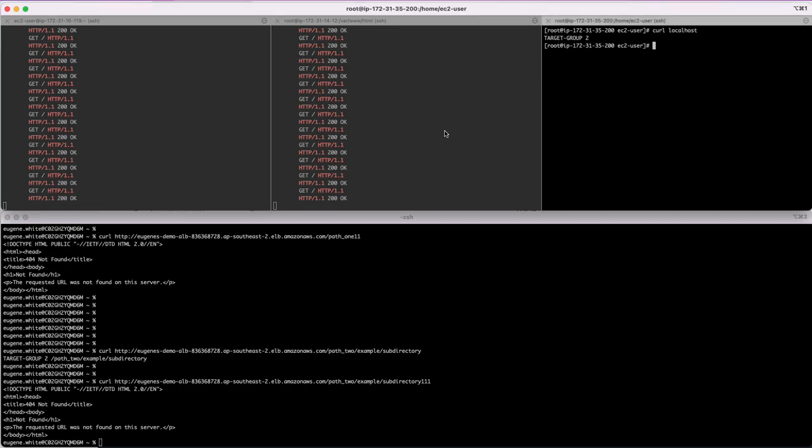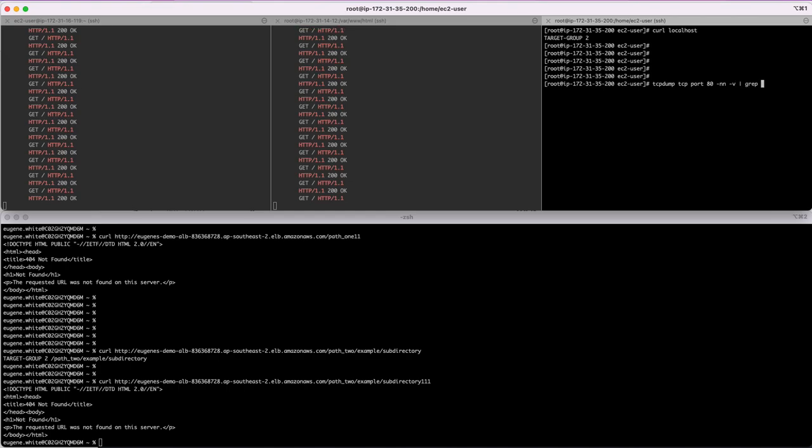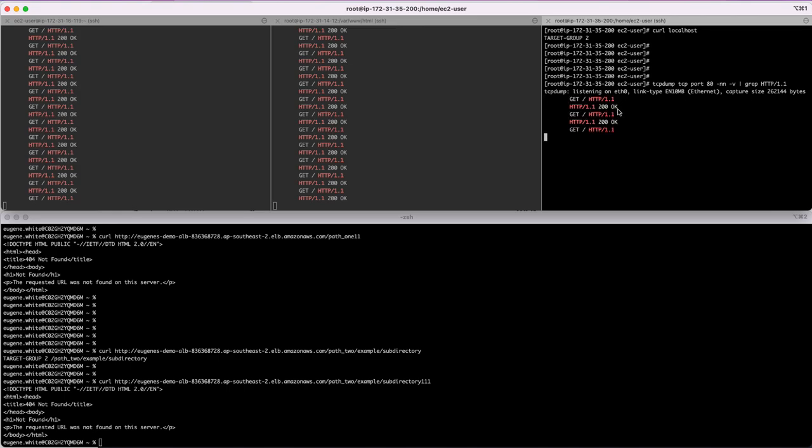So again, let's put on my tcpdump and just see if it is in fact routing from here or routing from the default target group. So I'll say tcpdump, that's already in sudo, so tcpdump, tcp port 80, -nn -v, grep http/1.1. So we should see some health checks and our local box responding with a 200. Okay, that's good.